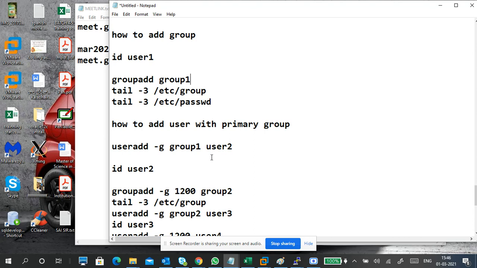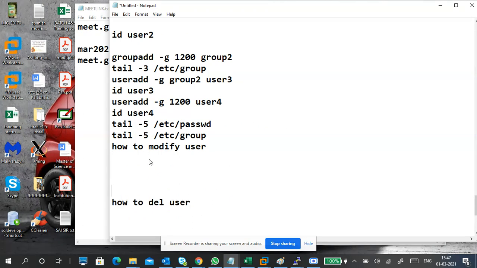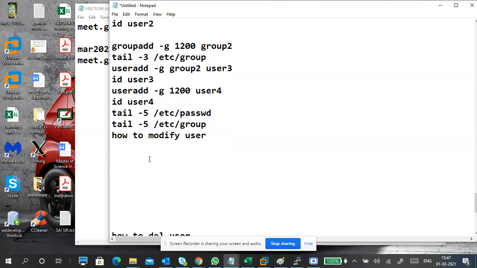Like 101, 102, 103, 104 are already there as group IDs. Now I'm adding a new group, so automatically the group ID comes from the sequence number only. Here I specified a group ID. I don't want to take a random sequence group ID. I want to specify a particular group ID, whichever is available. While adding a user there are not only these options, there are a lot of options also. But I want to jump to modifying the user.